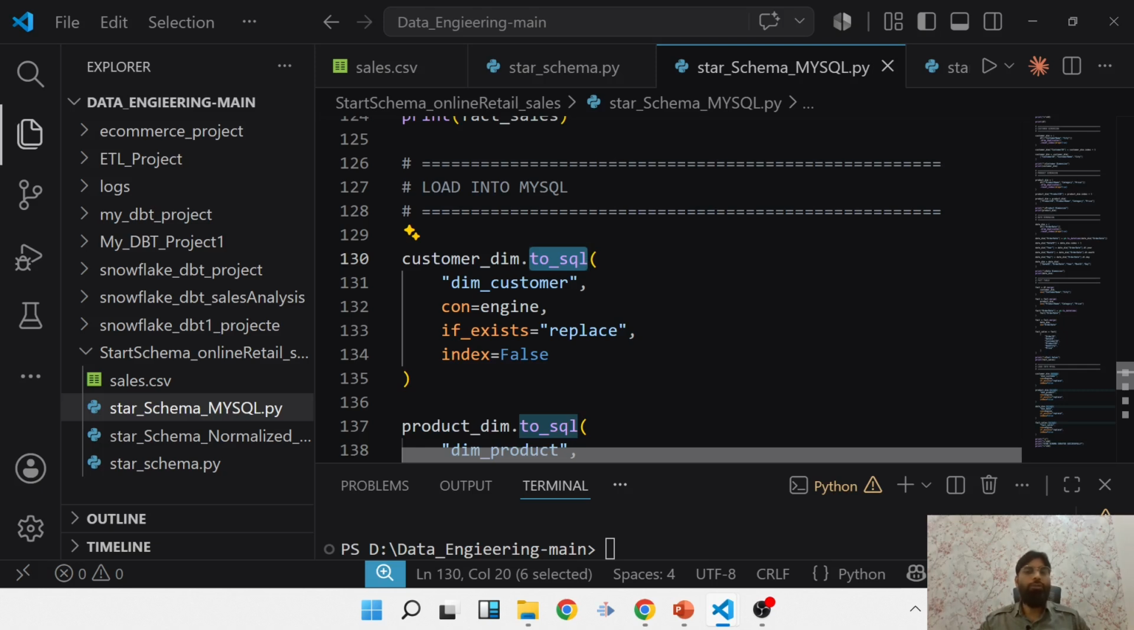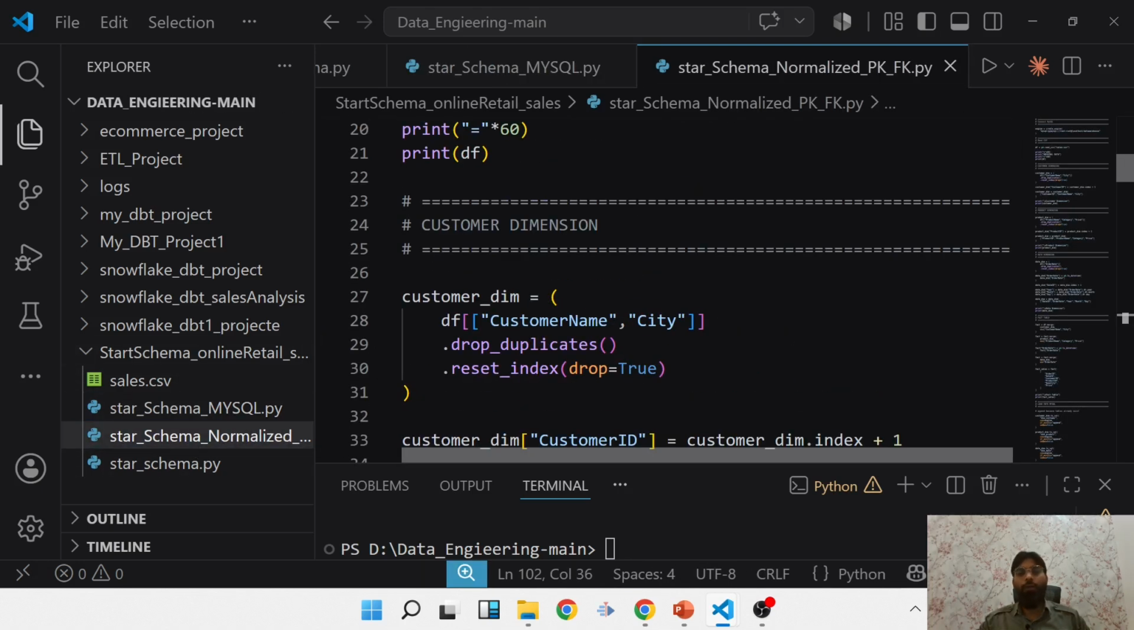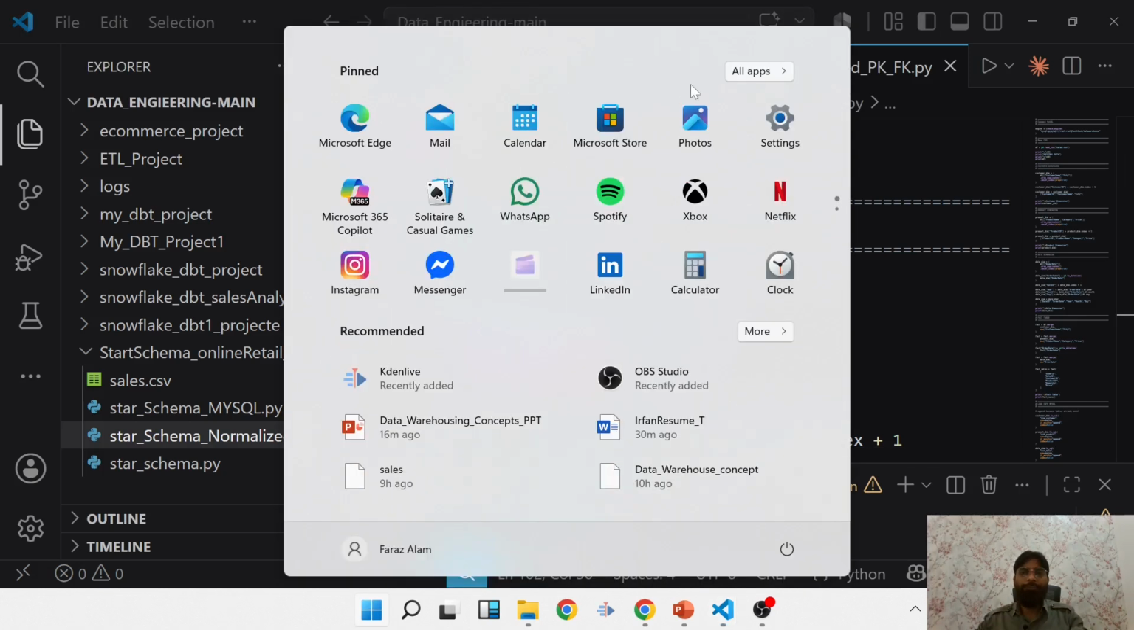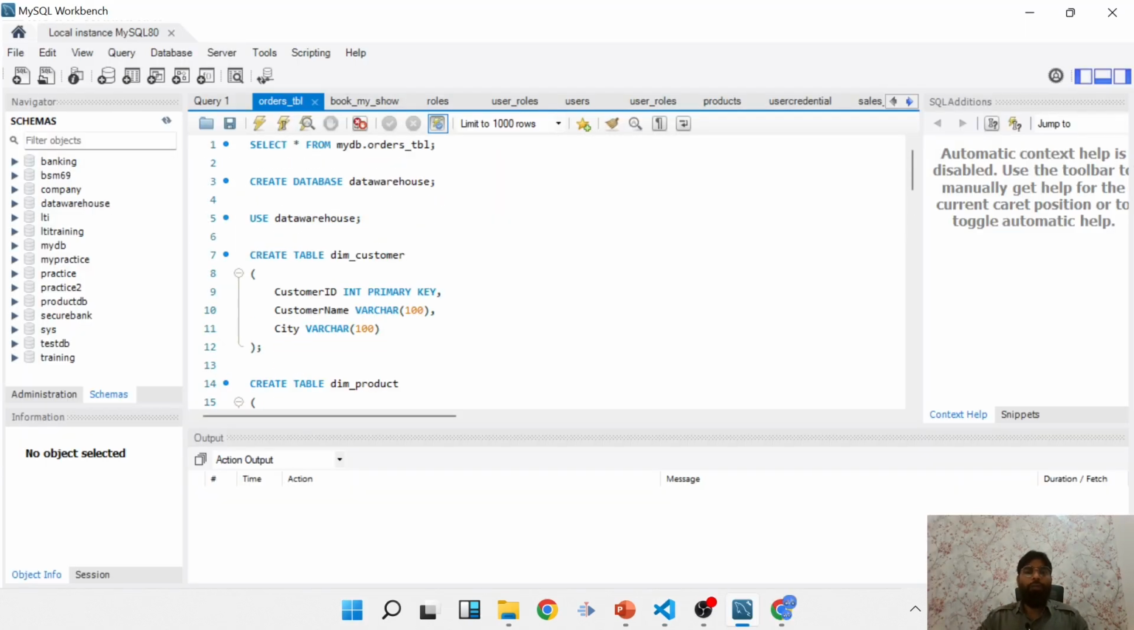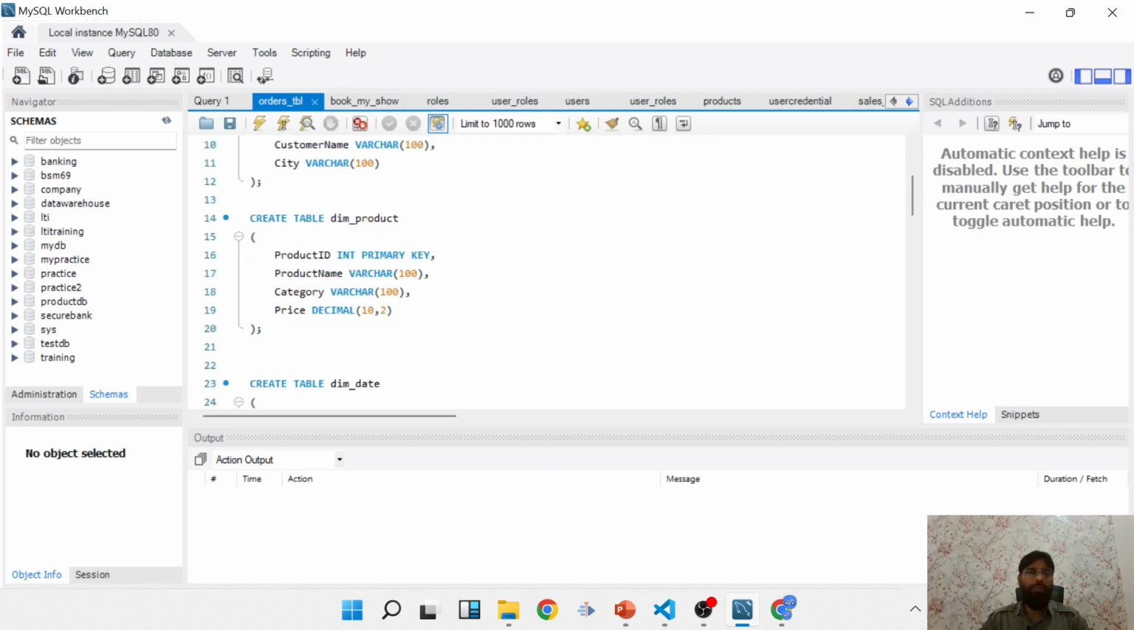So what we can do, the best way, we can directly go to the database and create the tables, right? So let me open the database first. What we can do now, first we can create one database, data warehousing, okay, and we can create the different tables, dim customer. That has customer ID, customer name and city. Customer ID is a primary key.